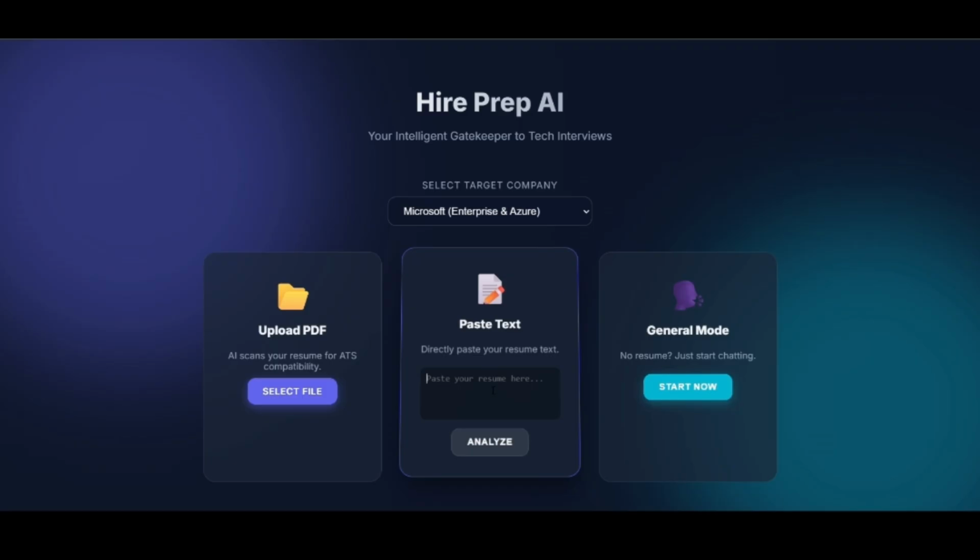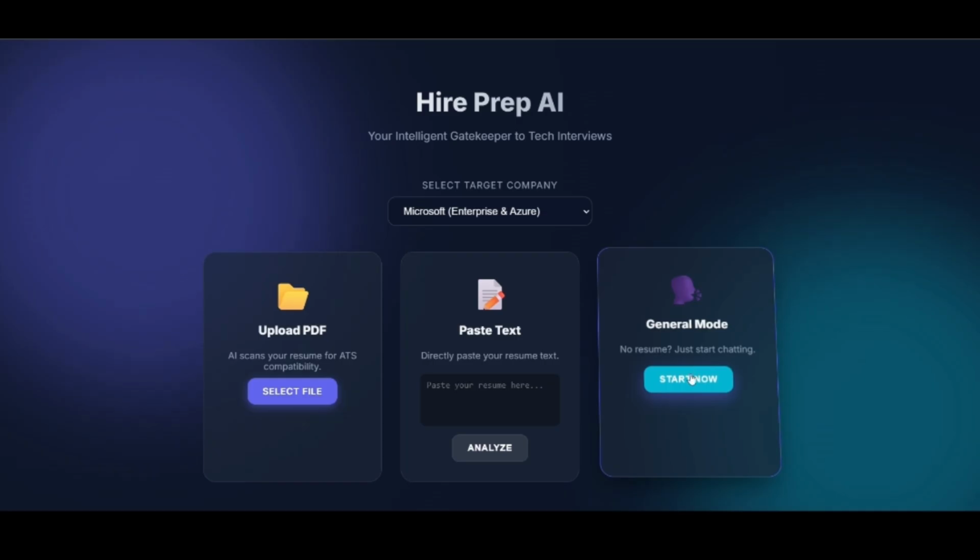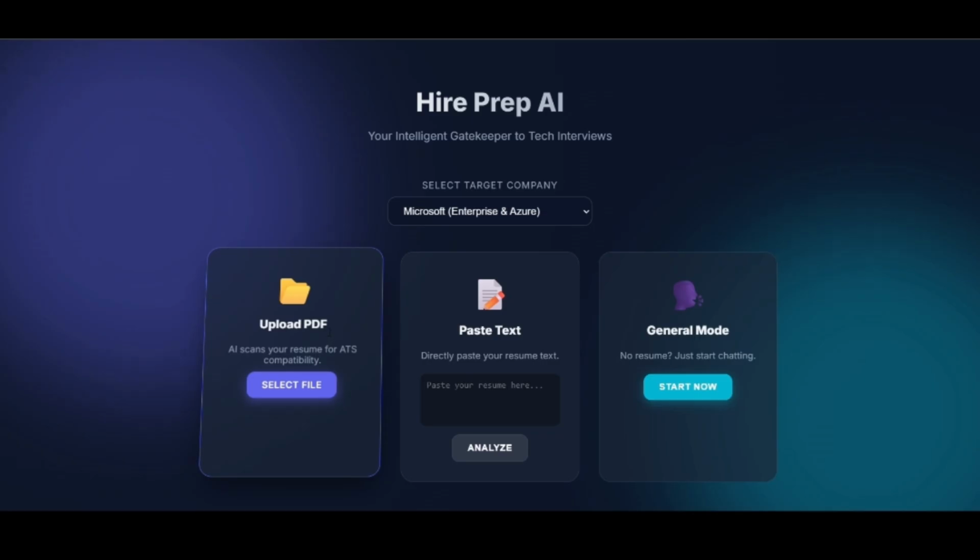Or if we don't have any of these and we just have to go for Microsoft general mode, I can just go for a general interview, how they ask questions and how the HR interview goes on as time goes on. Like if they're going to ask me about my hobbies, or which projects I have worked on, without any resume. This is just a general practice mode. So these three are modes. You can choose either one of them, whichever is suitable for you, and go with it.